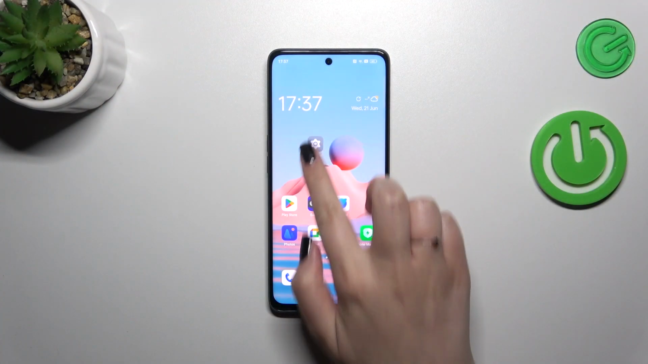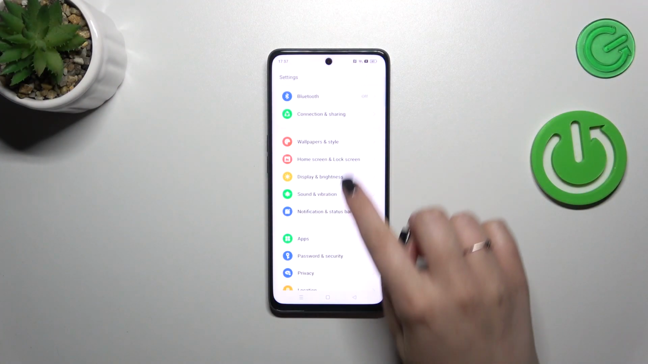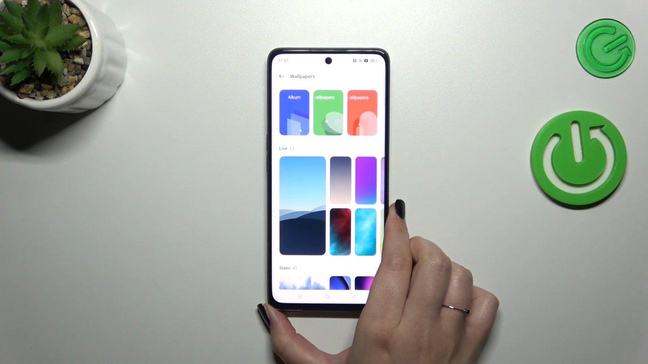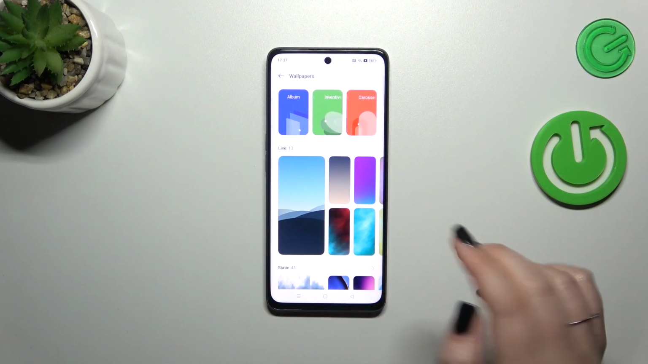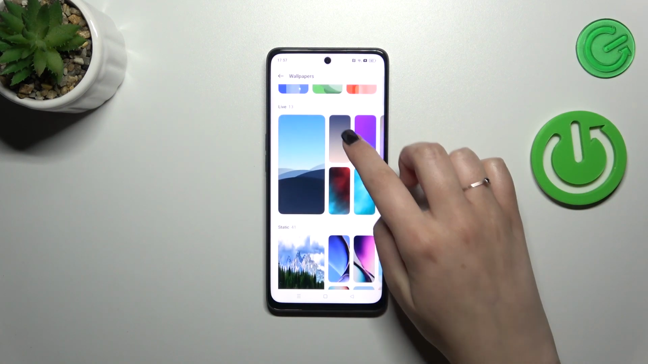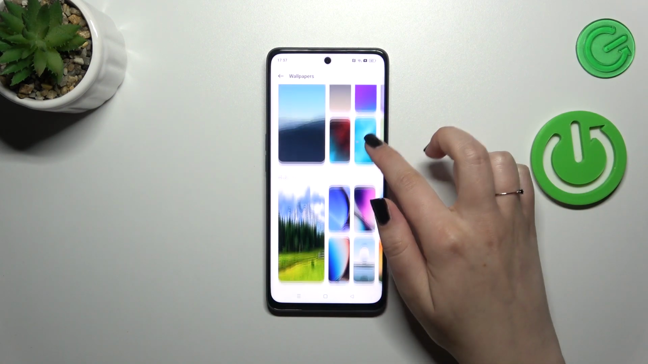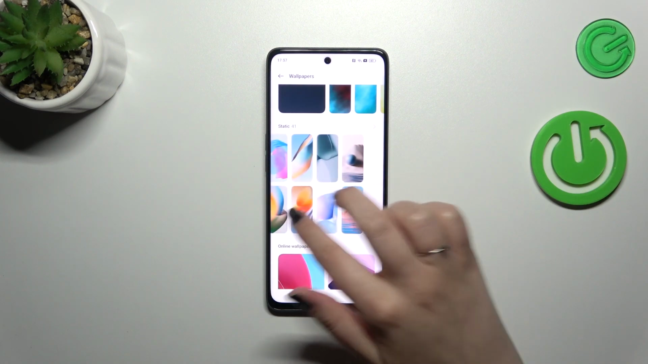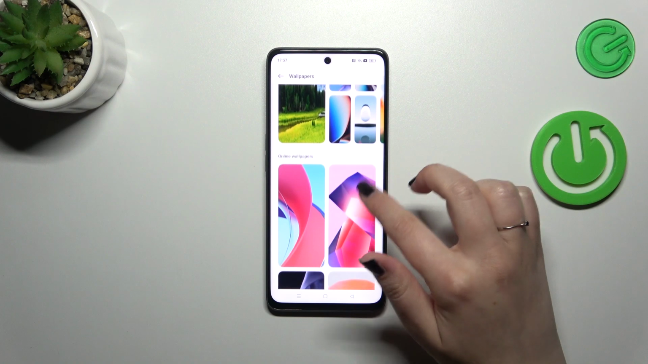So first of all we have to open the settings and then let's scroll in order to find wallpapers and style. Now let's tap on the wallpapers here, and as you can see we've got some sections from which we can choose the wallpaper. We've got some albums, inventive wallpapers, carousel wallpapers, live wallpapers which are animated ones. Here we've got static wallpapers from which you can choose, so we've got pretty cool options.